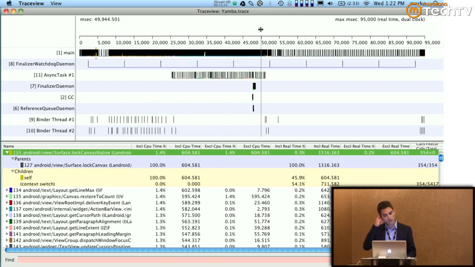So sometimes the problems are very obvious. In this case, it seems like it's just the network, so it wasn't something that was taking a while to execute. So that's a very useful tool, Traceview.